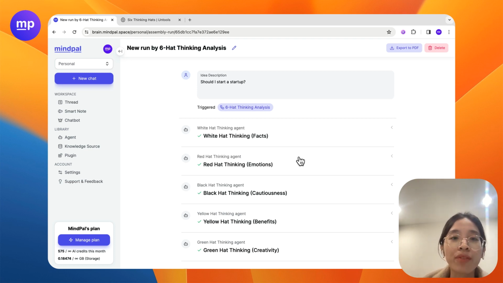But with this assembly I get even more information and data and more objective perspectives for my situation. This is like a thinking co-pilot. So I encourage you all to go to mindpal.space and try building a similar assembly like this, and let me know what you think.